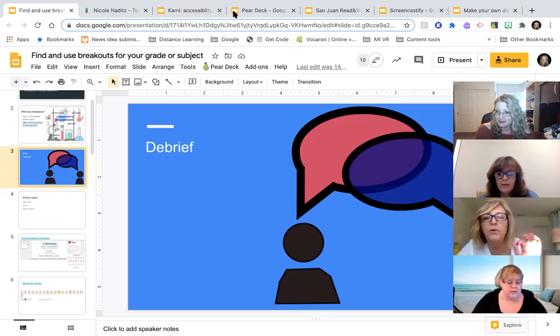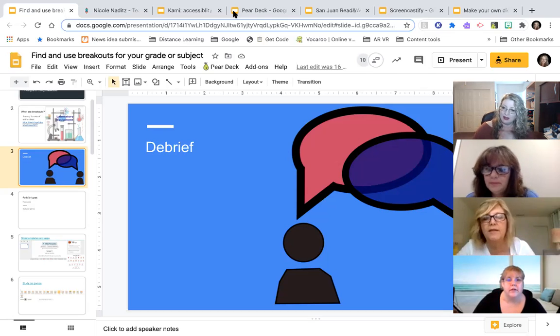So Nicole, when you create an activity, say like the maze or the matching, are all those icons and all that already in the program?